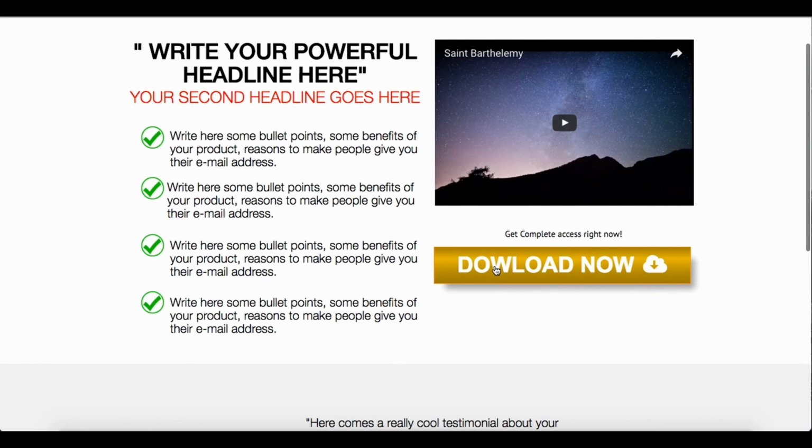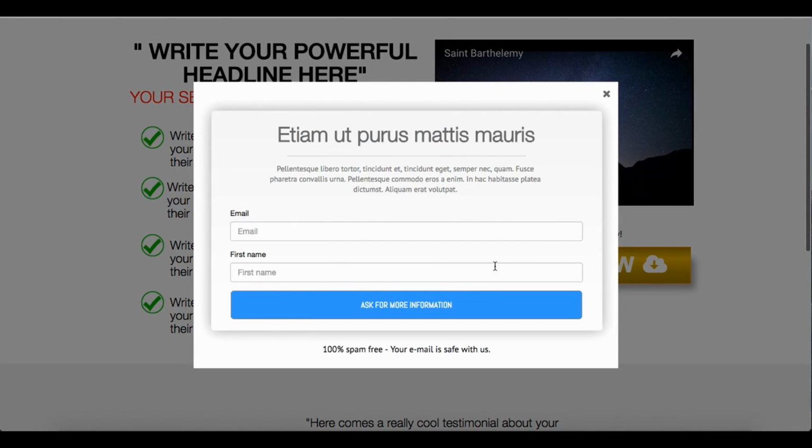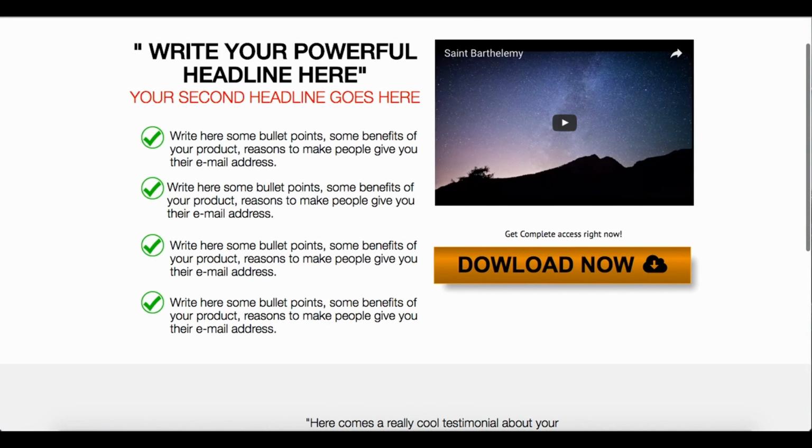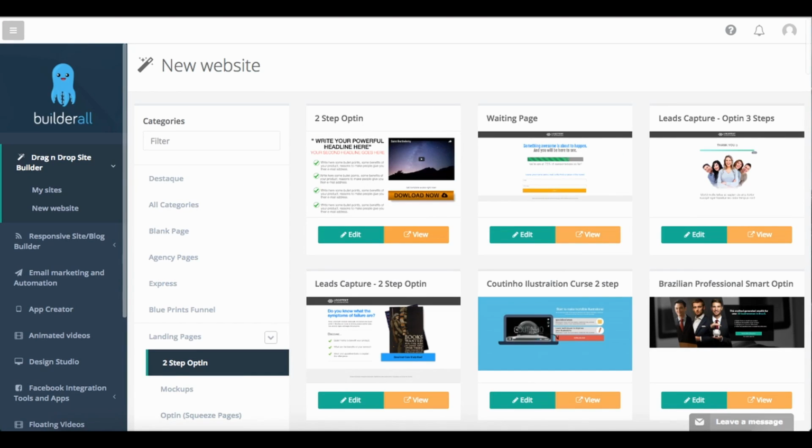As we click on this button here, that's going to be our first step. Our second step is that the client then fills out their email and their name here. You can change these if you want, but this is a two-step process. Once they ask for more information, they're pretty much on your list from that point going forward.